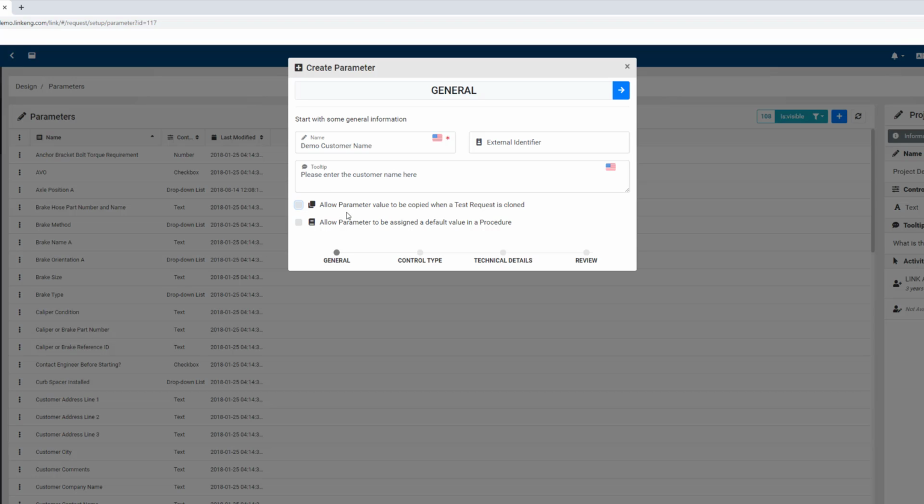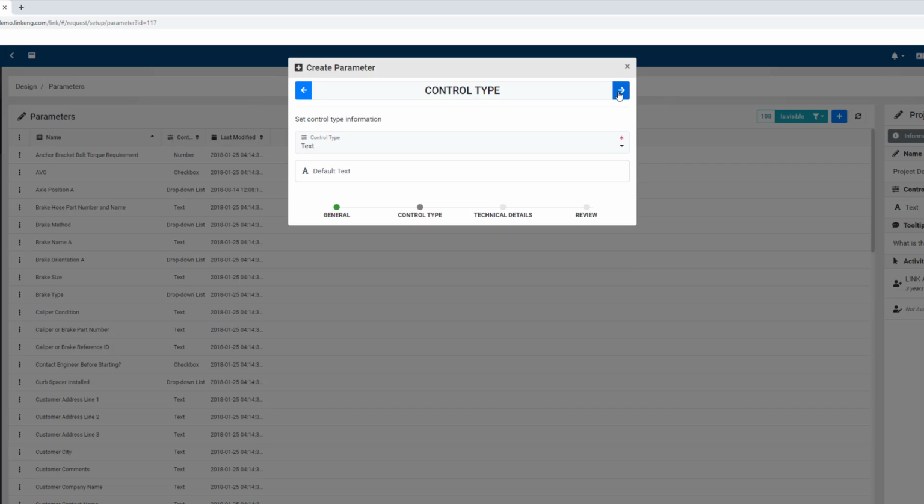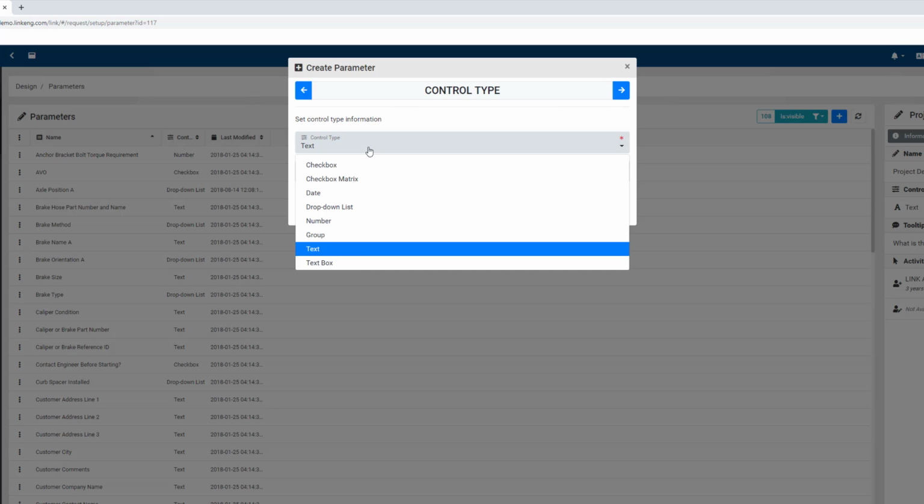So we can allow this parameter to be copied when a test request is cloned or a copy of a test request is made. And then we can also allow this parameter to be assigned a default value in a procedure. So for this particular attribute, I don't feel that having a default value set in a procedure for a customer name is overly helpful for my particular scenario here. So I've got this information entered. I'm going to click the right arrow to go to our control type. Now this is where I'm going to tell what type of information we should be allowing the user to select.